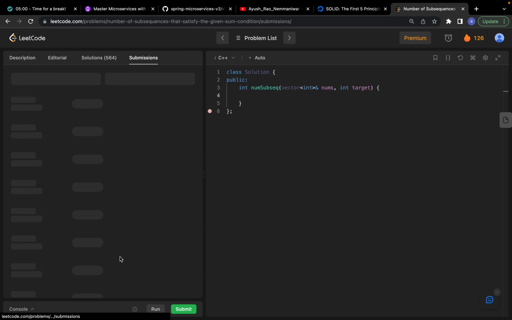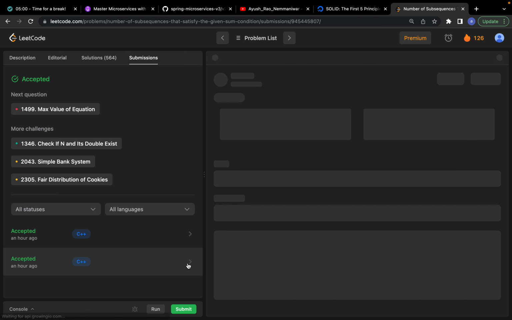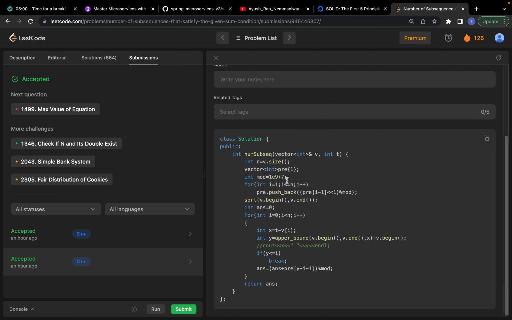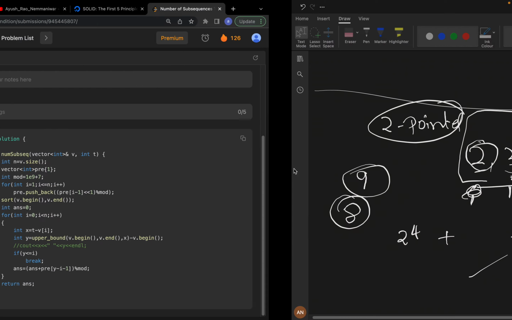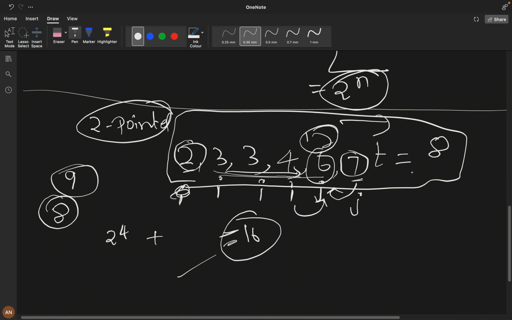So I have already submitted it, and I will show you what exactly I did. First I have taken a prefix array, because we need to compute all the totals up to 2 power n, and we need to do modulo. And here I use the left shift. First I have inserted 1 into the pre-computation array.